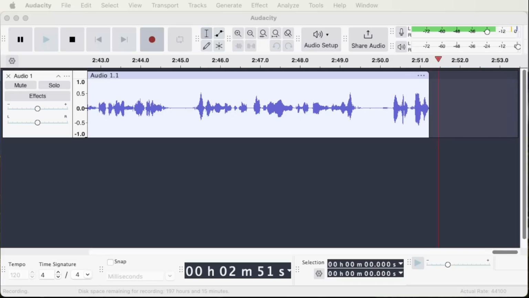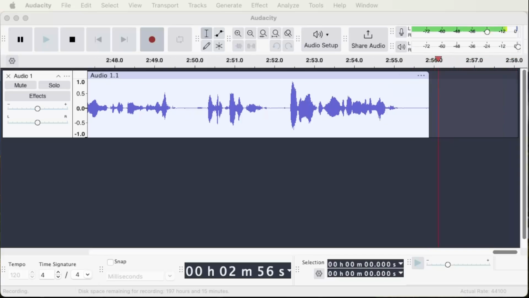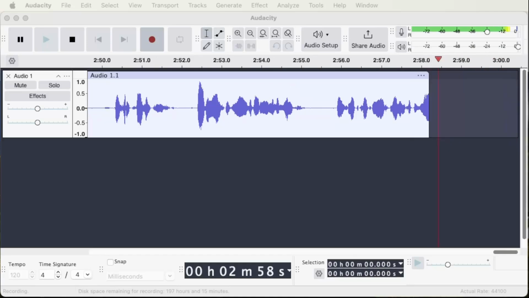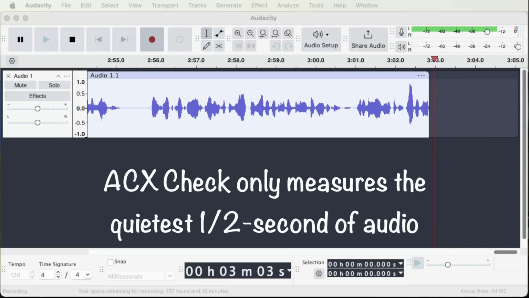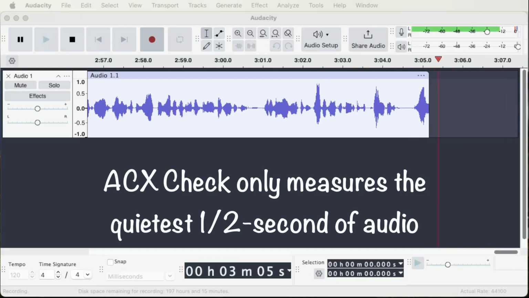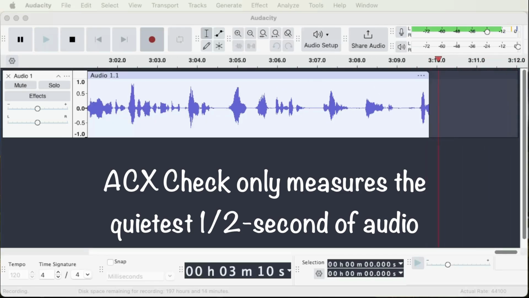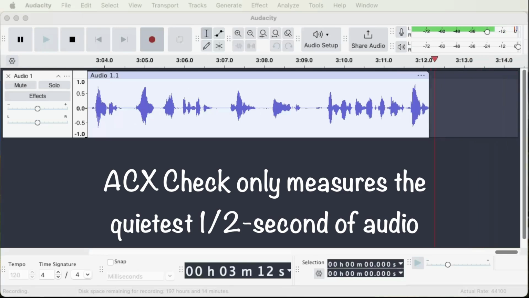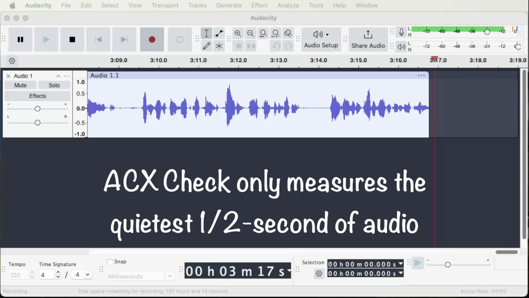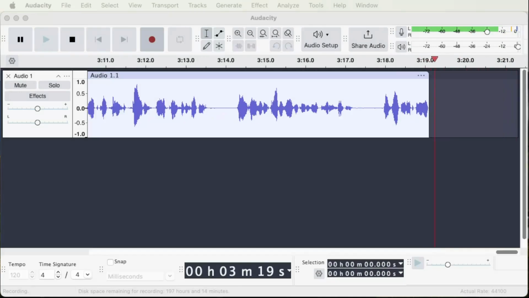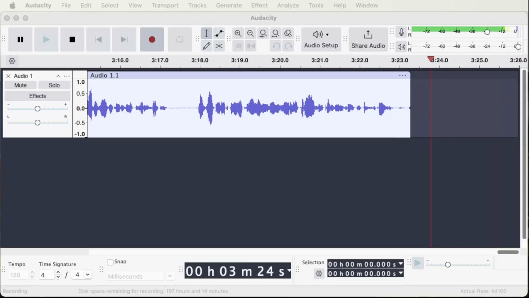Here's what it doesn't measure: all the non-speaking areas of audio in the whole waveform. ACX Check's noise floor metric is not an average of levels below a certain amplitude. It is a measure of the average amplitude of the quietest 1/2 of a second of audio in the waveform. That just means that ACX Check finds the quietest 5/10 of a second, then tells you the average amplitude of that little section. Most likely that's going to occur in the lead-in or lead-out that are also part of the ACX specification.